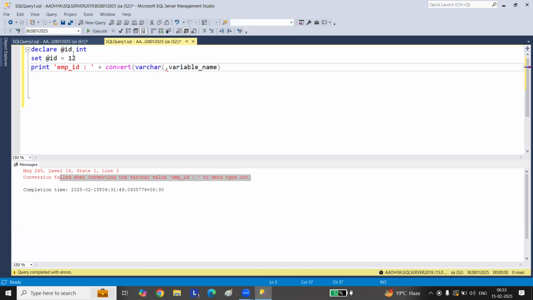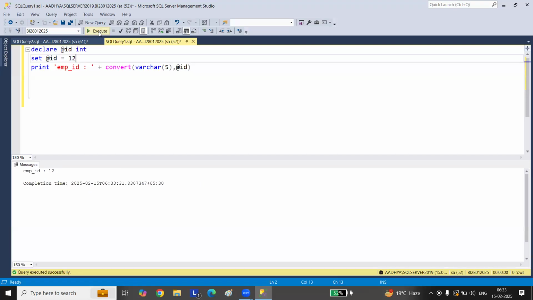So how many digits does this integer have? 2 digits, 12. It's 2. So can I give a max of 5 here? Yes, because it's an integer. Just check and give 5, since it can hold around 5 digits. Now the variable name, at the rate I here. Now try to execute this. Did you see here? It has converted, right?